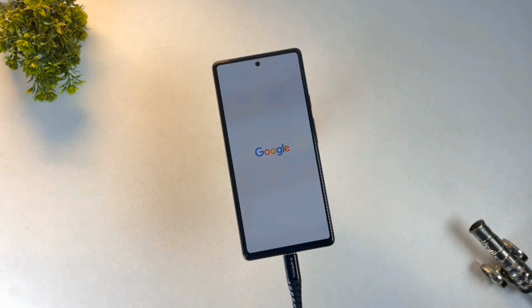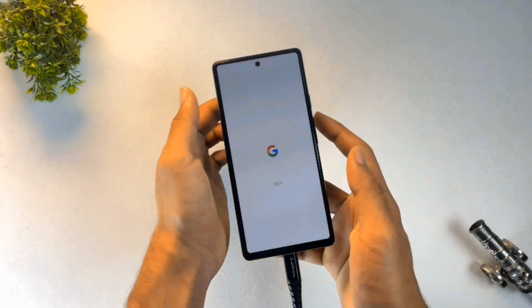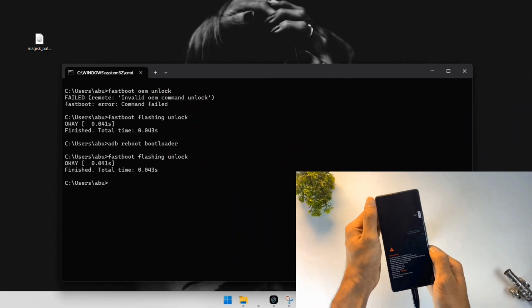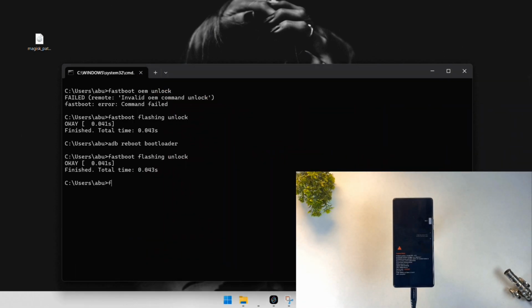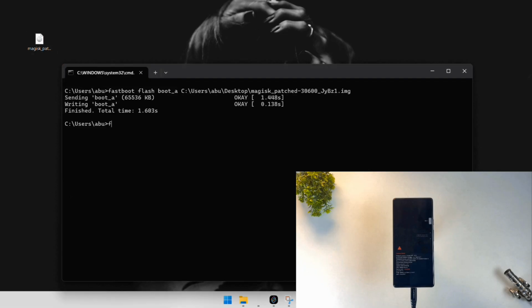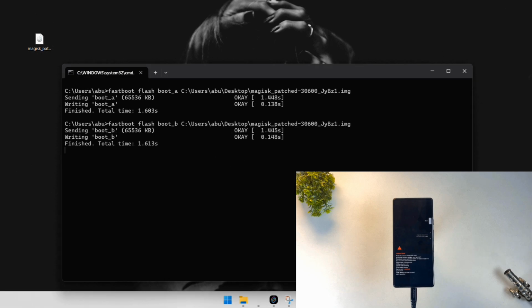Now it's time to install the Magisk patched file. To do this, boot your phone into fastboot mode again. After entering fastboot mode, type the command fastboot devices into your command prompt. If the serial number is displayed, confirm the connection. Now, type fastboot flash boot_a and then drag and drop that patched Magisk file into the window to autofill the path. For some newer phones like this Pixel, you might need to flash it to both slots. So I'm doing fastboot flash boot_a and fastboot flash boot_b. Once it says OK, type fastboot reboot.